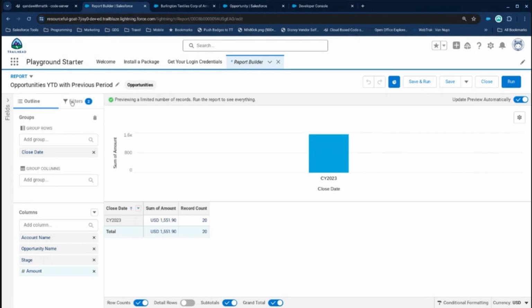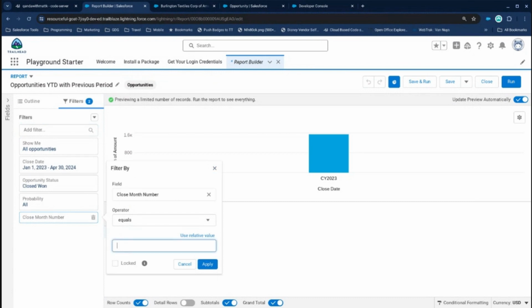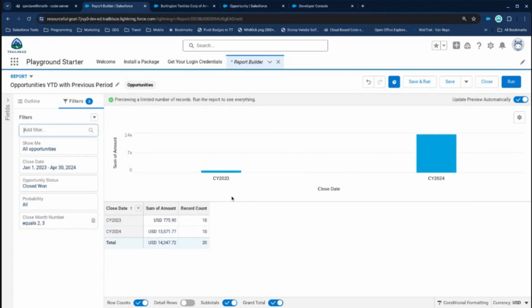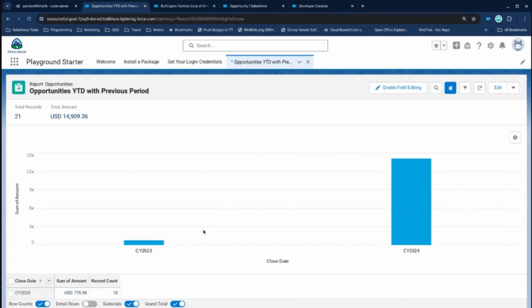And now I could do a filter here where we say closed month number equals 2, 3. And now regardless of the year, it'll always be correct, right? Because closed month number for last year's opportunities are going to be the same as this year as long as it was in that month. And so this might be the best way to do it because this allows me to choose any months fairly easily.